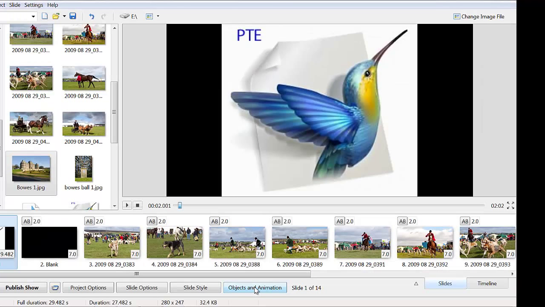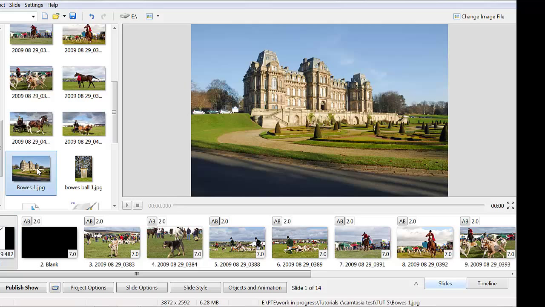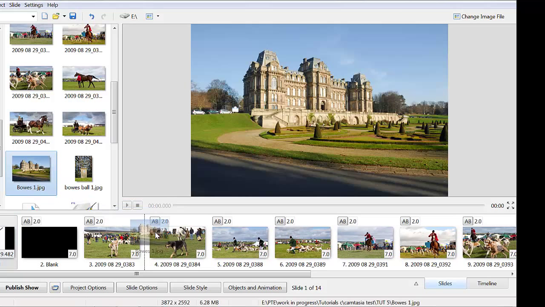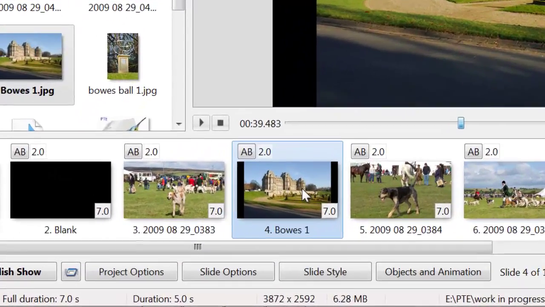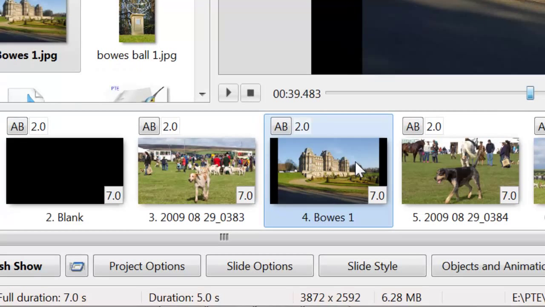Before we go to objects and animation, I'm going to drag the background image into the slide list. So left click on the background image and drag it into the slide list. So it's there in the slide list and we can work on it now. You'll see that it's got black borders either side. This is because this image, when it was taken some years ago, was a different aspect ratio. It was either 5:4 or 4:3. So what we want it to be now is 16:9.